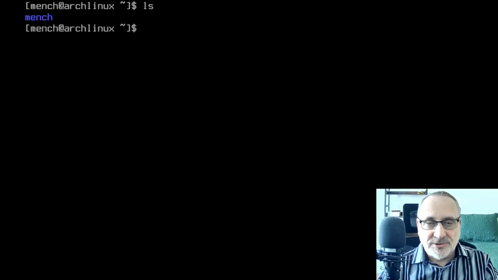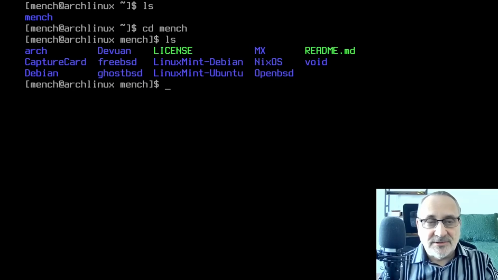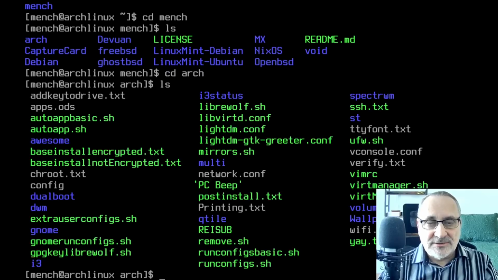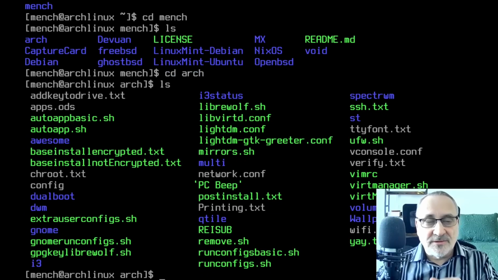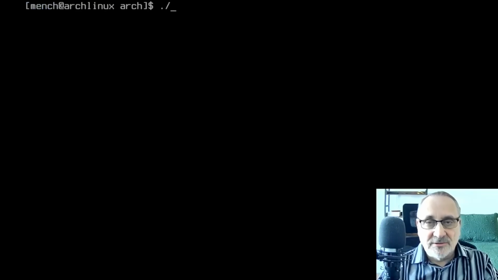Let's ls it. Let's see, we have a Mench folder now. So let's cd into Mench. Let's ls it. We have an Arch folder. Let's cd into Arch. ls it. And on the far left, in the green, we have an AutoApp basic.sh and an AutoApp.sh. So I'm going to run the script. AutoApp. Well, you know what? Let's Vim into it first.